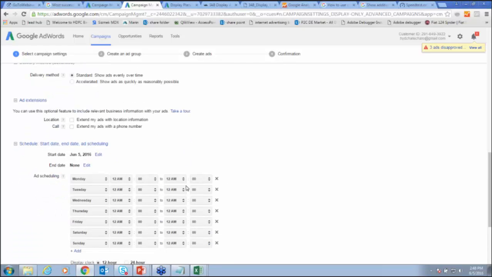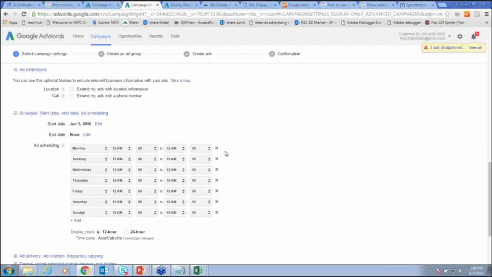Schedule. Now schedule, with start date, end date, and add scheduling. This is very important. After my campaign is executed, I can figure out at what time of the day, or maybe on weekends when people are free, they are clicking more on the ads. So I'll schedule this more around a specific time, or around weekends or weekdays, or in the daytime or in the night time, or according to my time zone.